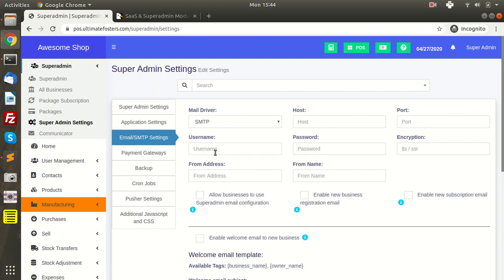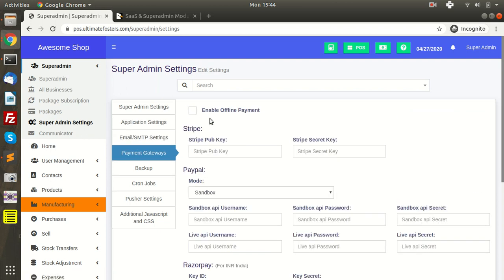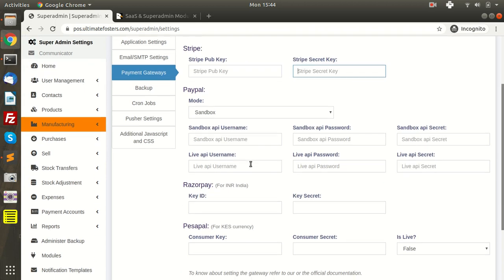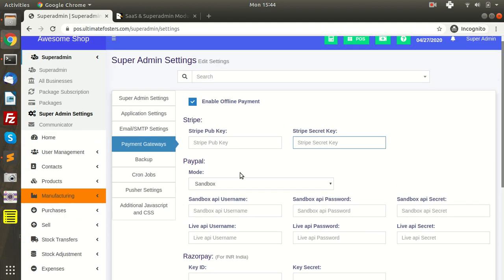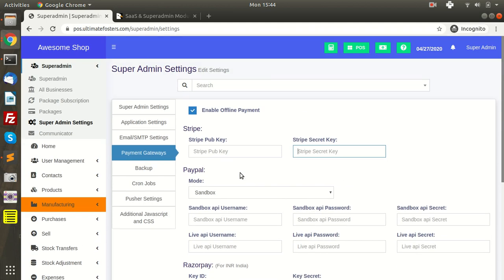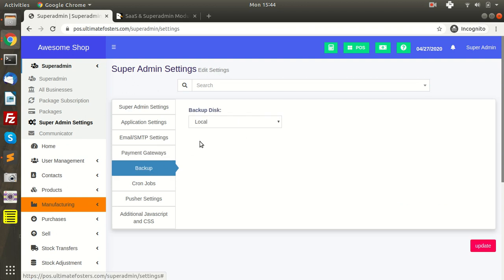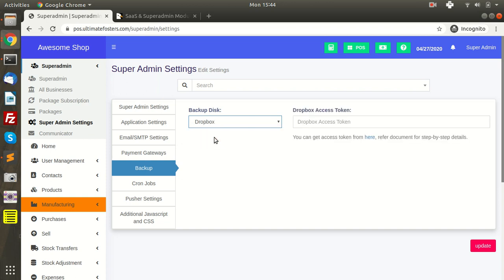You can enter all the SMTP details, payment gateway, you can enable offline payment gateway, you can enable Stripe, PayPal, Razorpay. There are many different payment gateways present over here. And we have backup, so you can take a backup on the local server, or you can upload the backup into Dropbox.